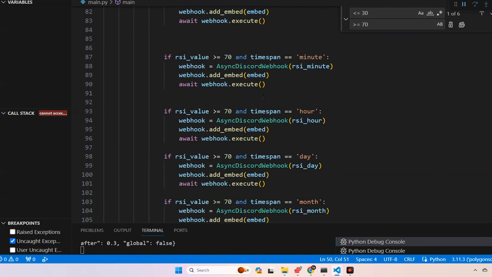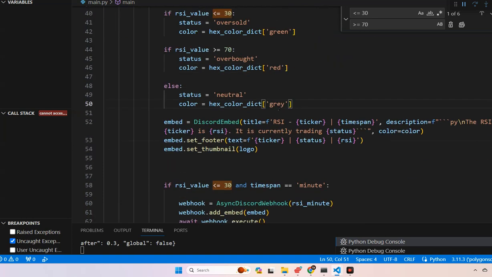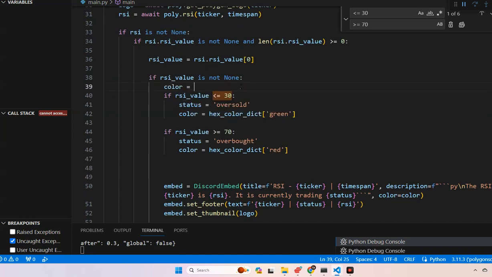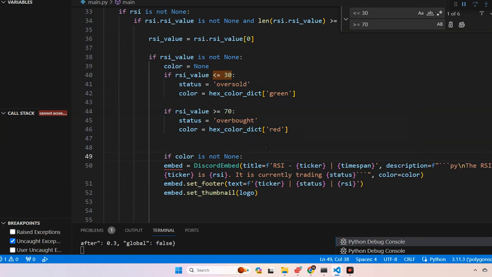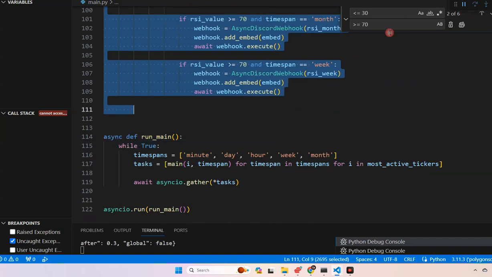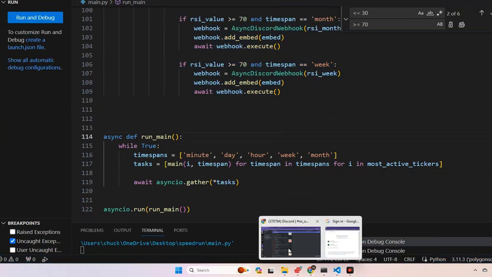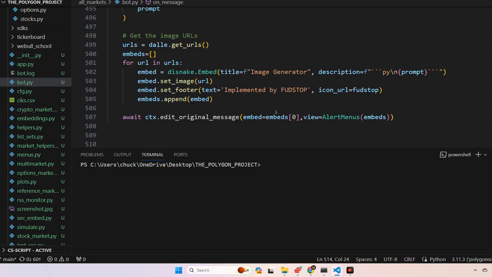So it shouldn't be executing it unless it's above 70 or below 30. So we should set, instead of doing a neutral color, we should set color to none. And then right here, before we do the embed, we'll do if color is not none, meaning it has to be either one of these two, then it will trigger. So this could solve the problem. But yeah, I mean, how about that? There is another issue though in the footer.